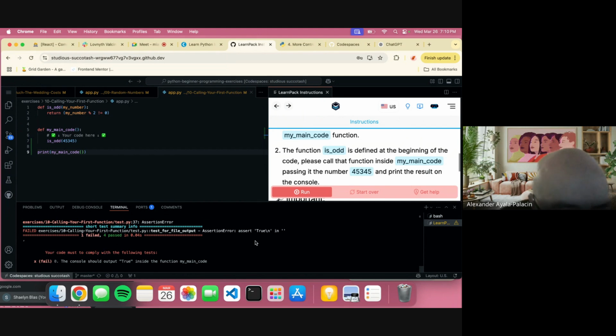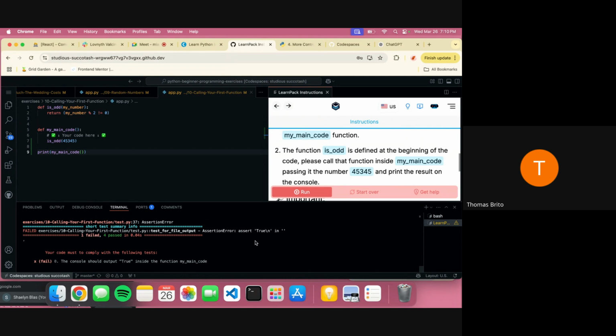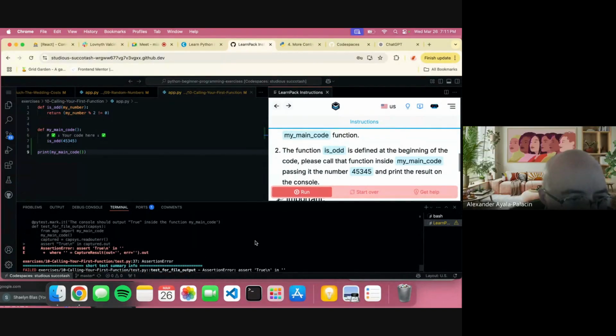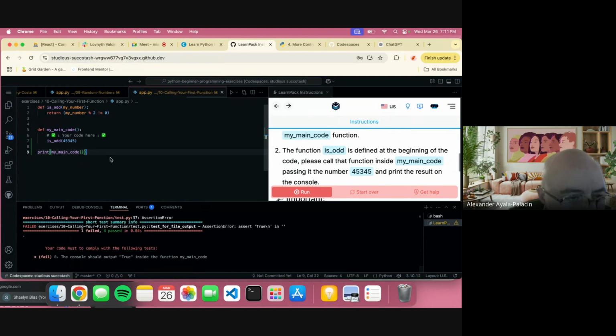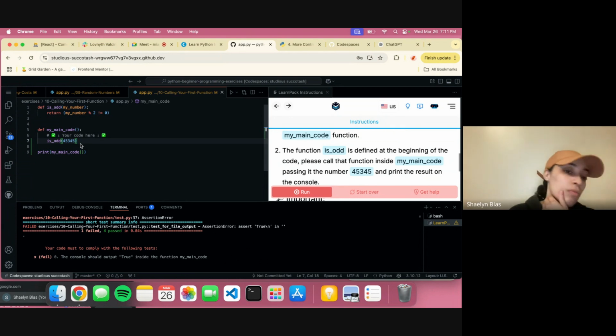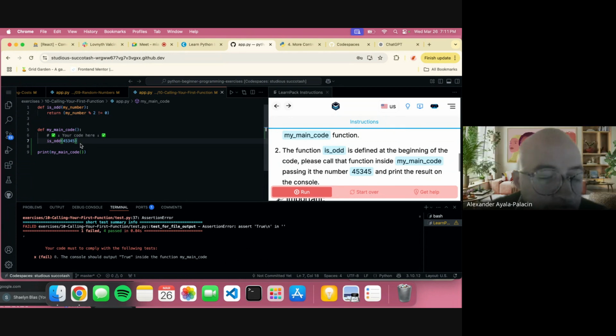Assert test for file output. True. Remember, you can use the return statement in a function in Python. Oh, because we're not returning is odd. We're calling it, but we're not returning it. Yeah. Good call. So that's before the print, right? Well, it has to be part of my main code.